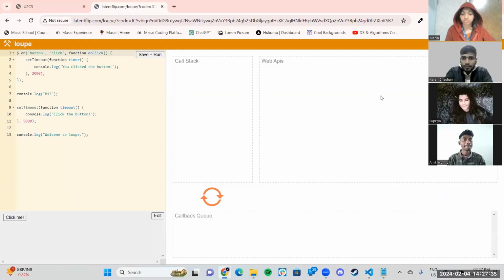Okay, Amit. What I want to ask you is to explain the proper functionality of the event loop: how the data goes into the call stack, then how it goes to the web API, then to the callback queues, and what the work of the event loop is in this, how it is working. I want that explanation from you.